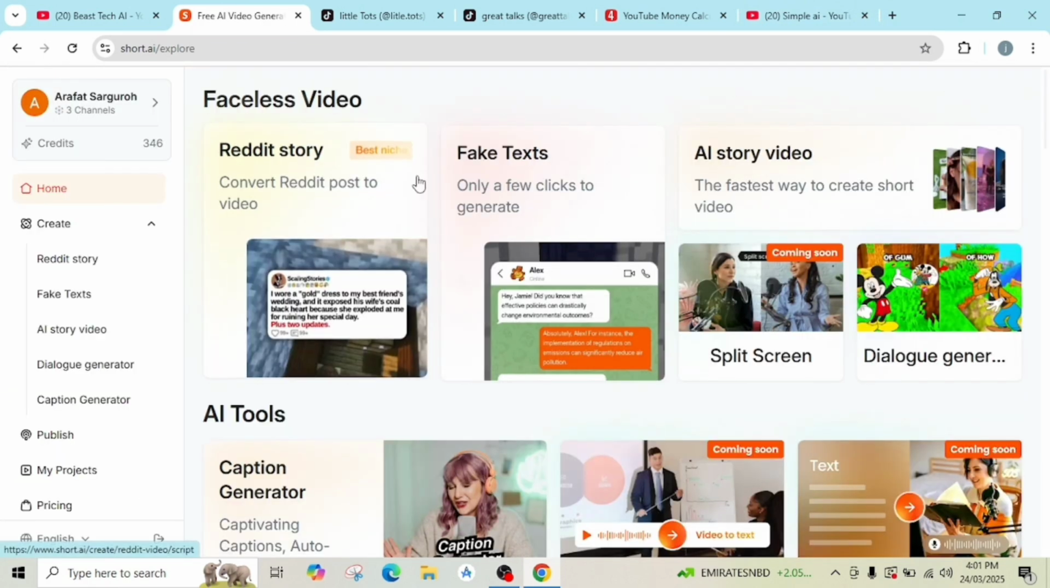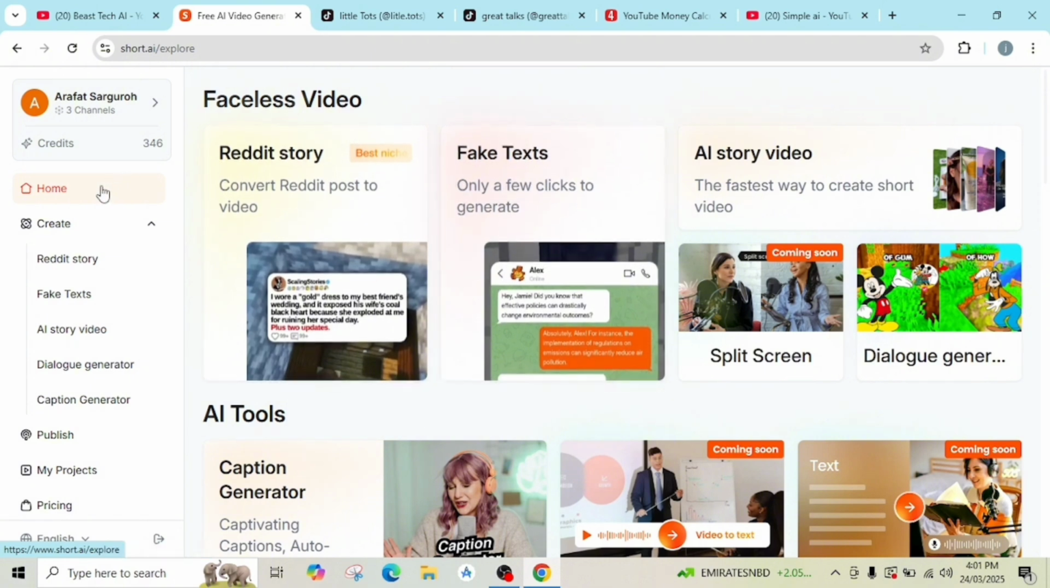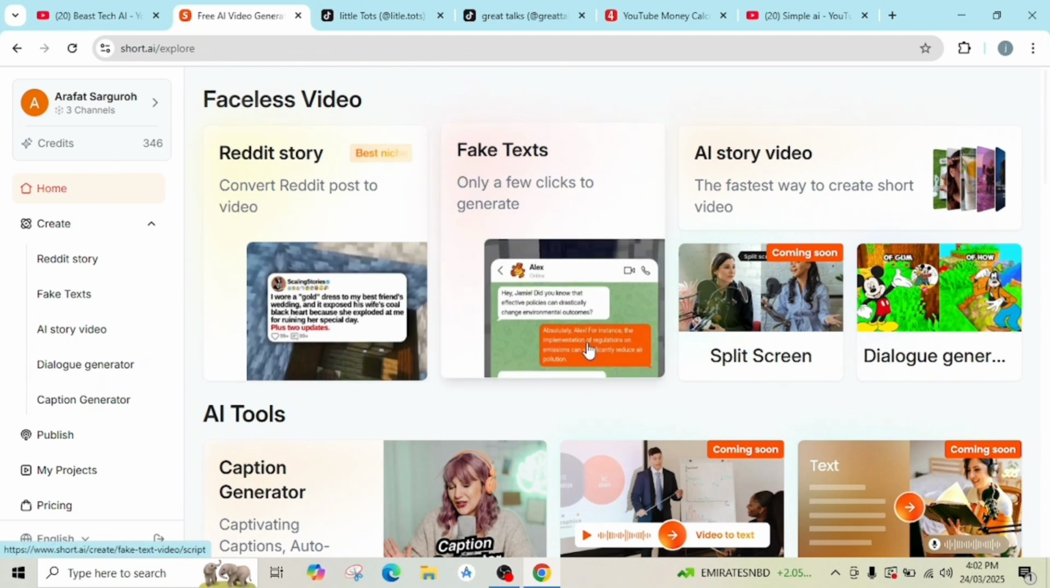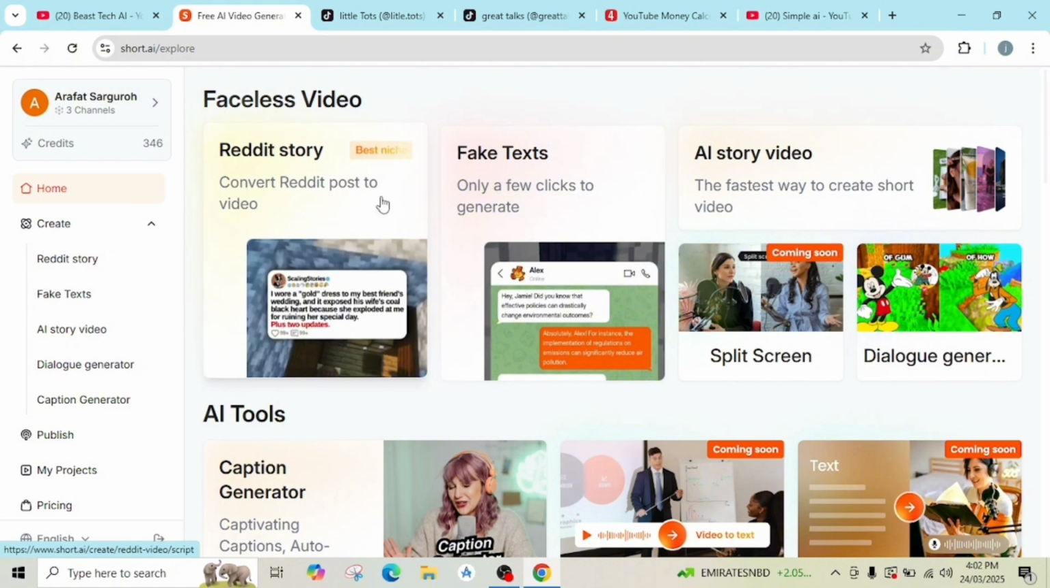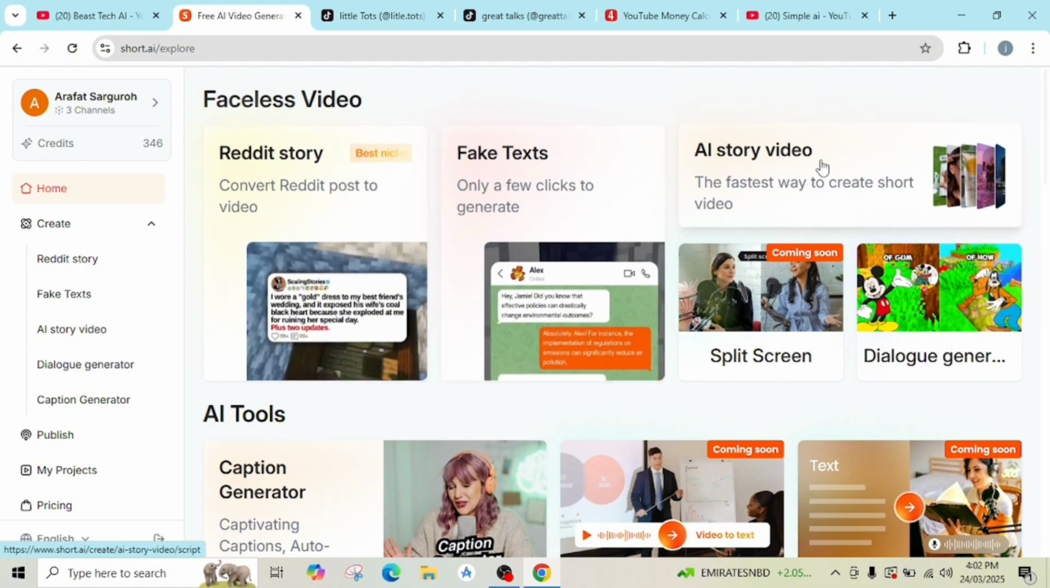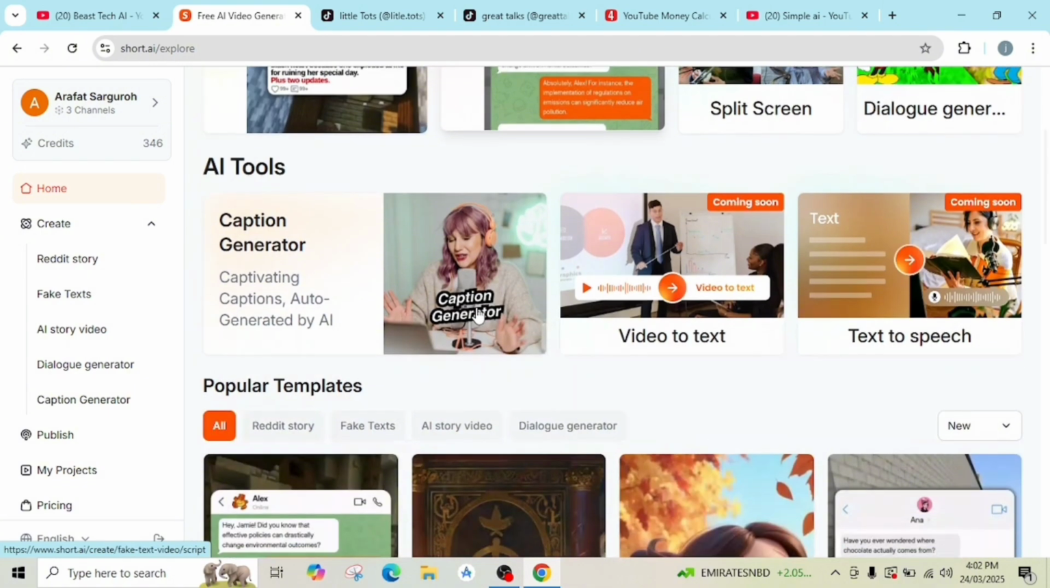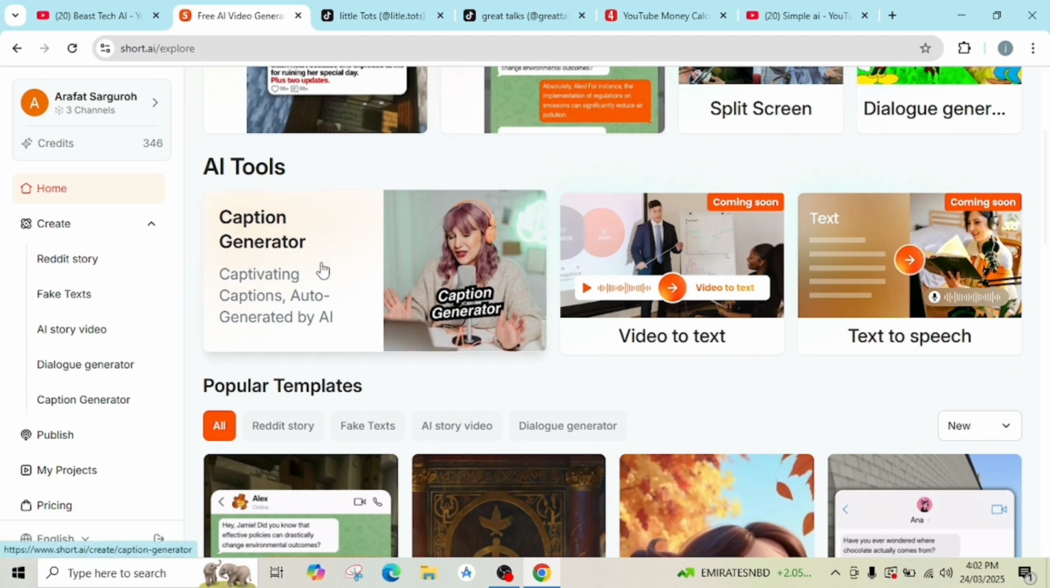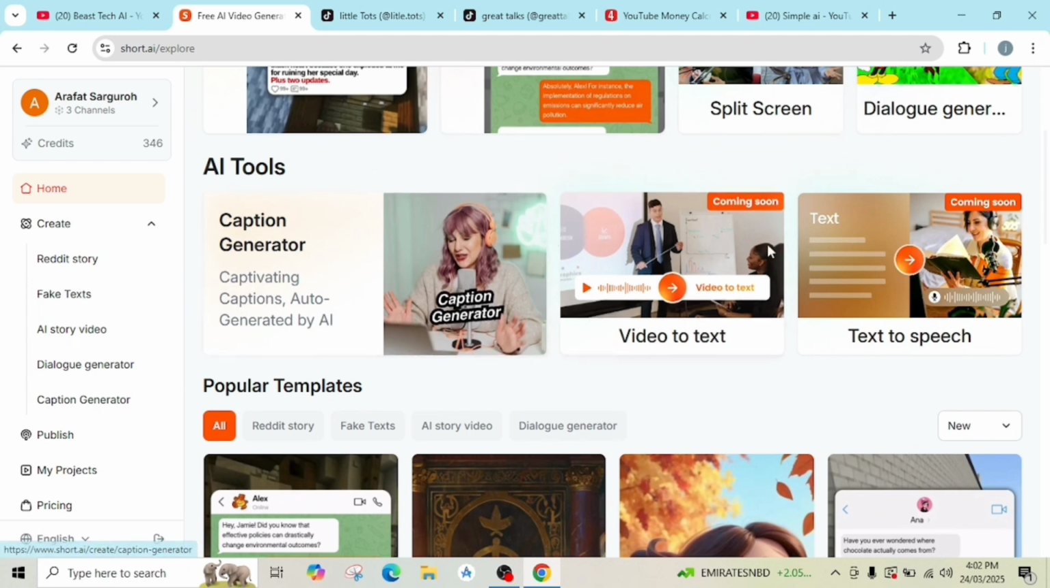So as you can see here, this is my home, and you can see here I have 346 credits remaining for this month. You can create a faceless video, which is a Reddit story, fake text or an AI story video. And also you can see some AI tools over here. The first one is a caption generator and 2 others are coming soon.